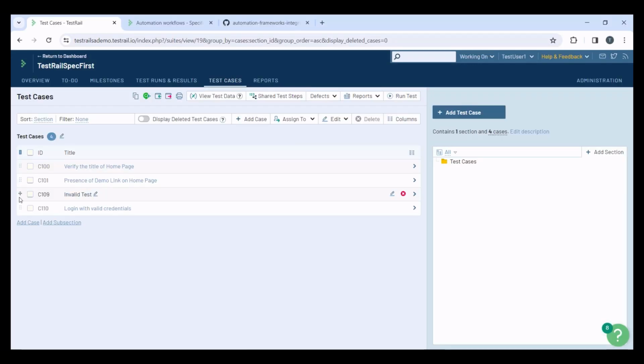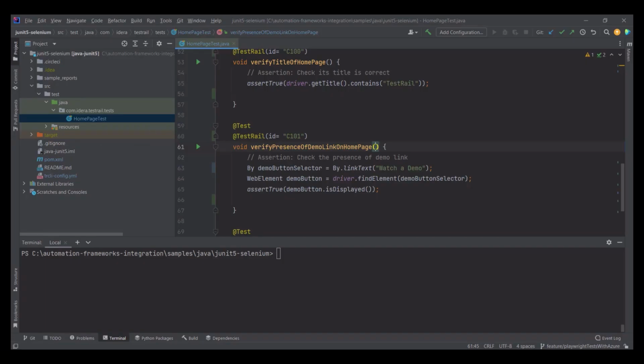So, the TestRail CLI will map through automated test cases with the documentation and upload the results without duplicating your test cases and messing up your repository in TestRail. Now, sometimes you may have a requirement to pass a test comment with your test cases and upload it as a part of the test result. So let's do this with the verified presence of the demo link test.